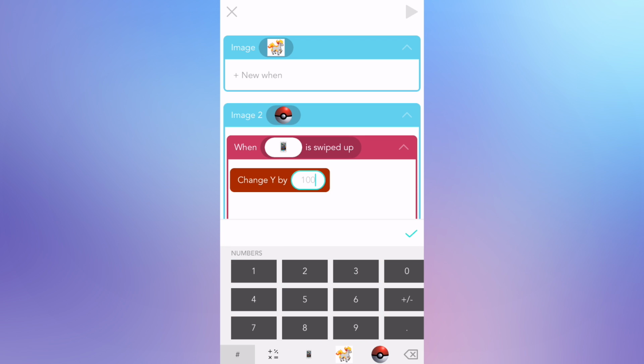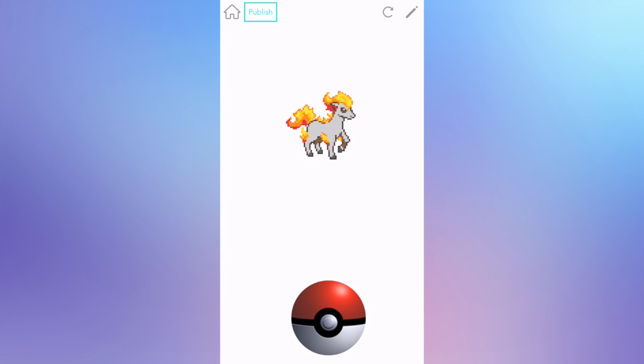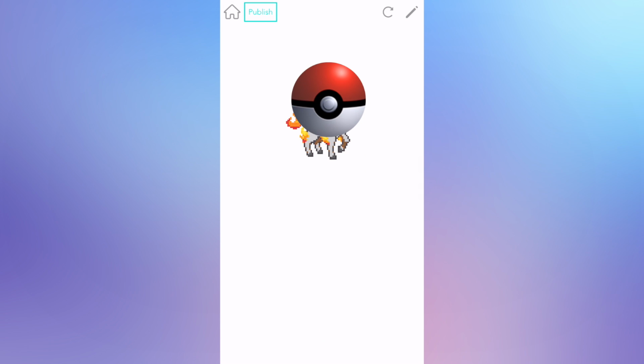The Y refers to the Pokeball's Y position, or how high up it is on the screen. So we want it to increase. We want it to move all the way up to the top of the screen. And so let's plug in 400 and see what happens by pressing on the green arrow on the top right corner, which shows us our game. So if I swipe up, cool, so 400 wasn't enough.